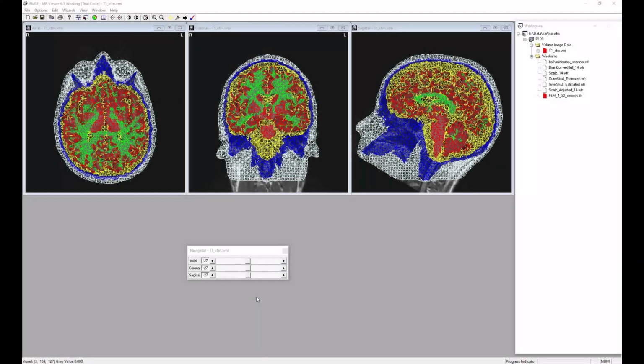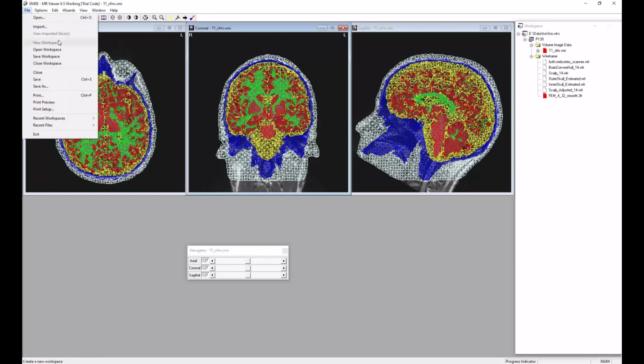I just finished making this FEM mesh, and now I'm going to go back and recreate the steps, show you how this is done. This is starting from the FreeSurfer Recon All result. So let's close this workspace. And now let's see, what do we have? FreeSurfer running under Linux.